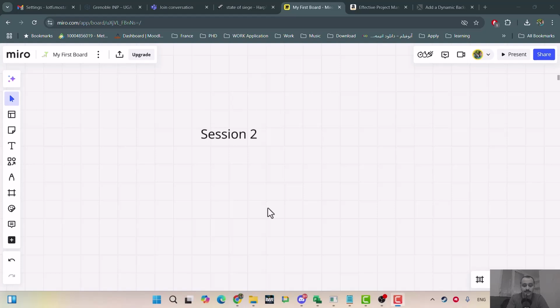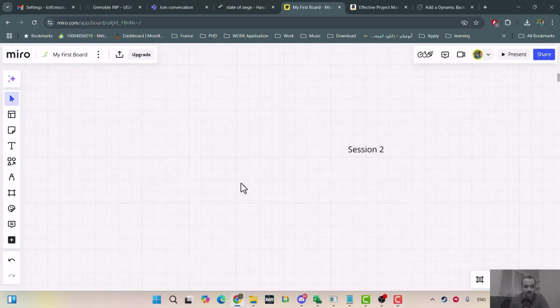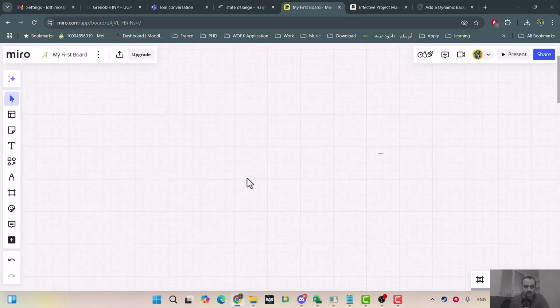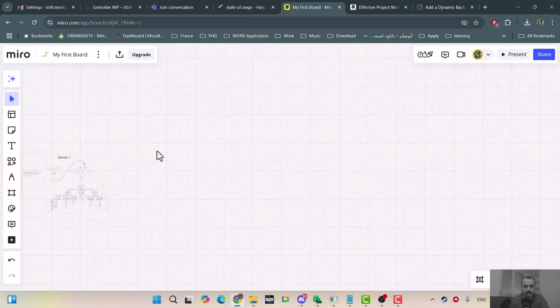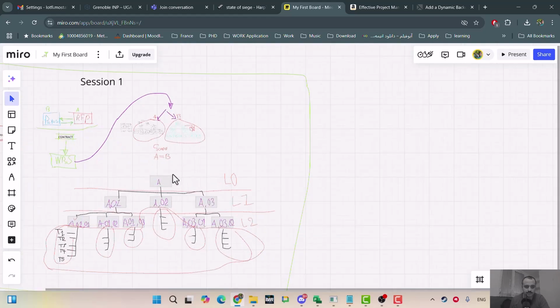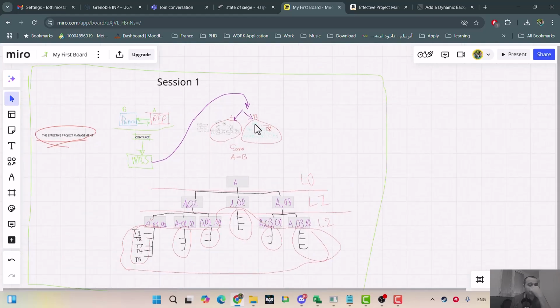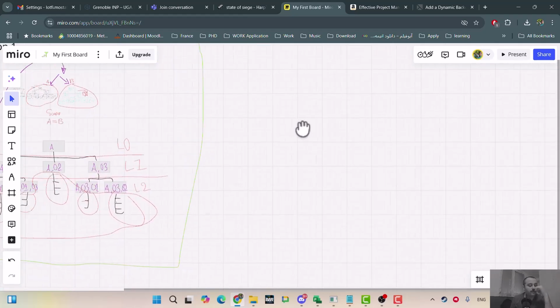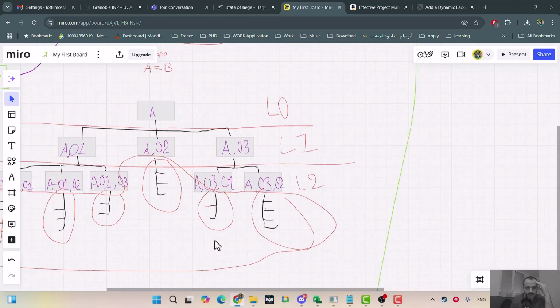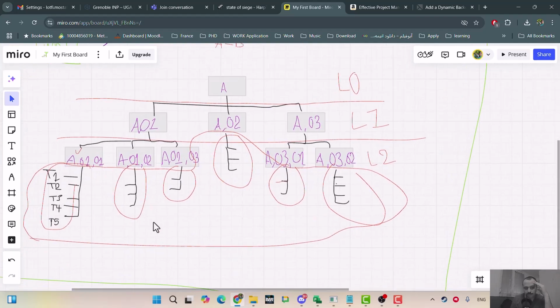Hello everyone, this is session 2 and we're gonna continue our work from the previous session. I think the previous session was here. What we discussed was basically the first step in scoping, WBS, and how you can identify tasks. Now, for session 2, we want to discuss how we can identify the resource.